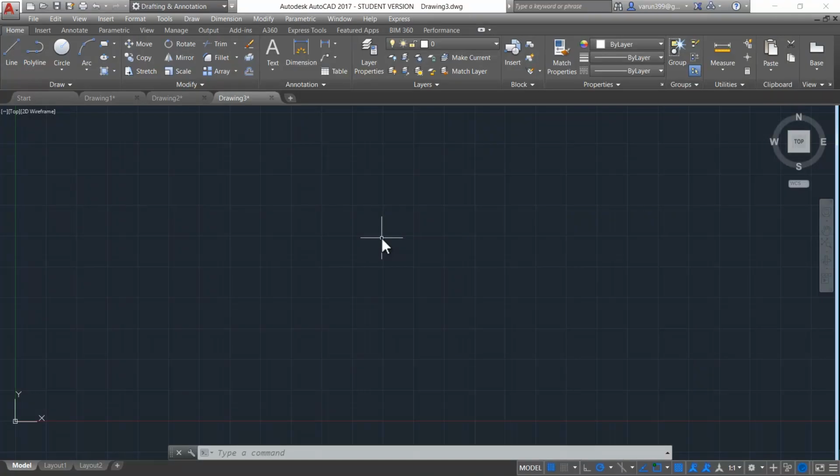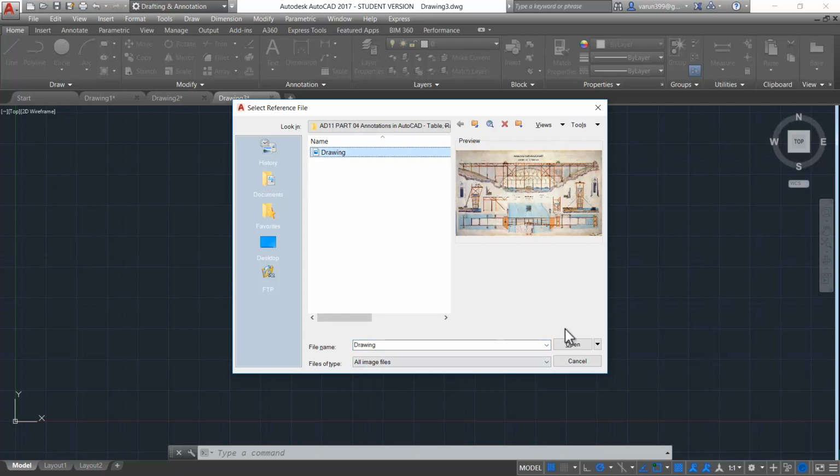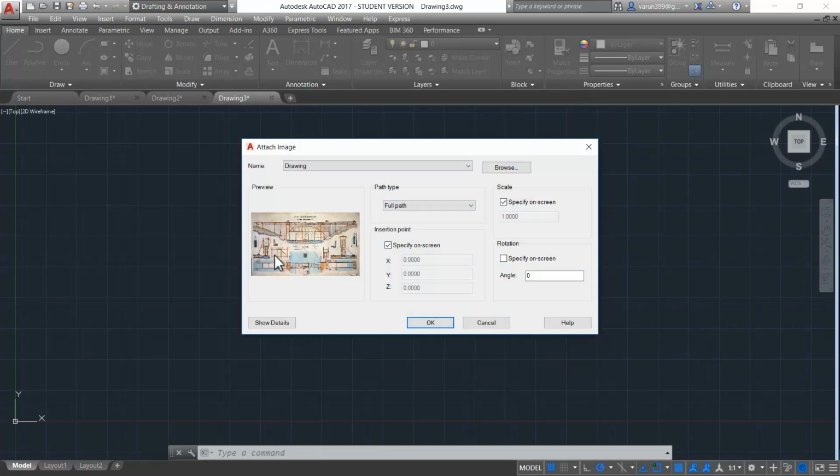In order to attach the raster images to our drawing, we have to type image attach like this and press enter. So now this will bring about the select reference file dialog box. From here you can select any image file which is supported in AutoCAD. I have already selected this drawing and pressed open, which will bring about the attach image dialog box.